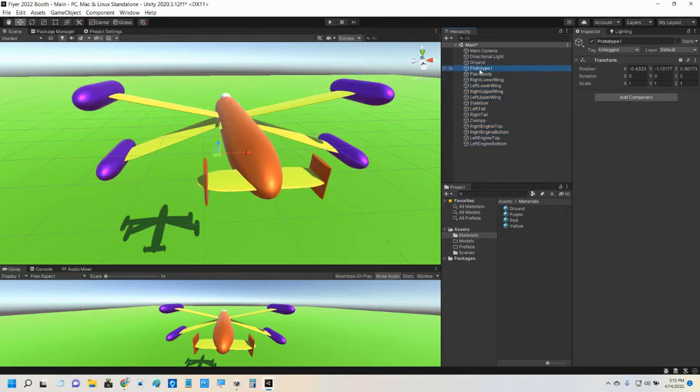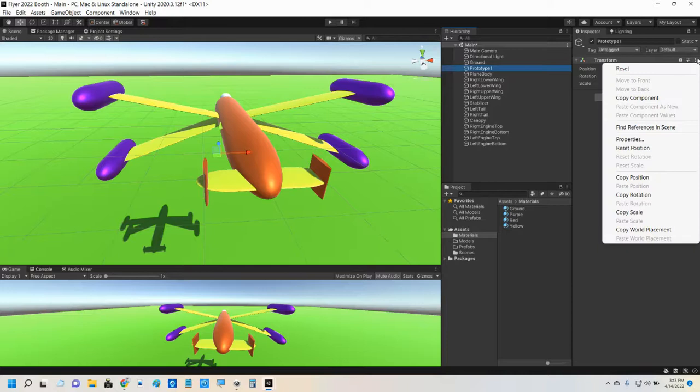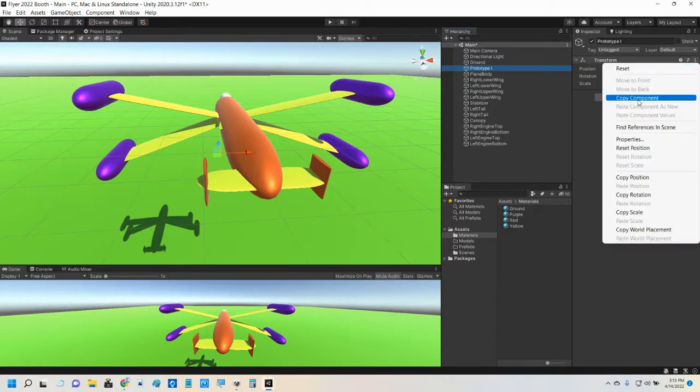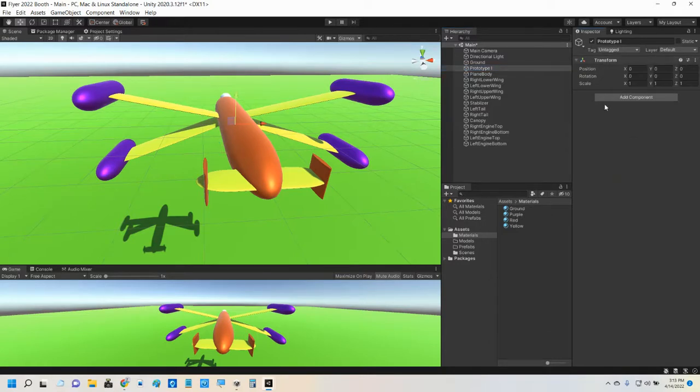I forgot one thing. Well, this is important. That prototype needs to have its position reset. I did it on every single one, but I almost didn't do it here on that one. But this would have been a very important, crucial step before we link everything up here.